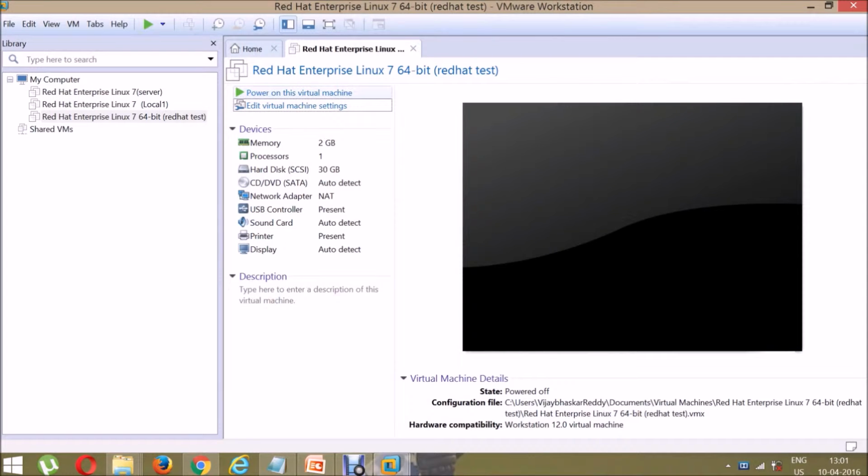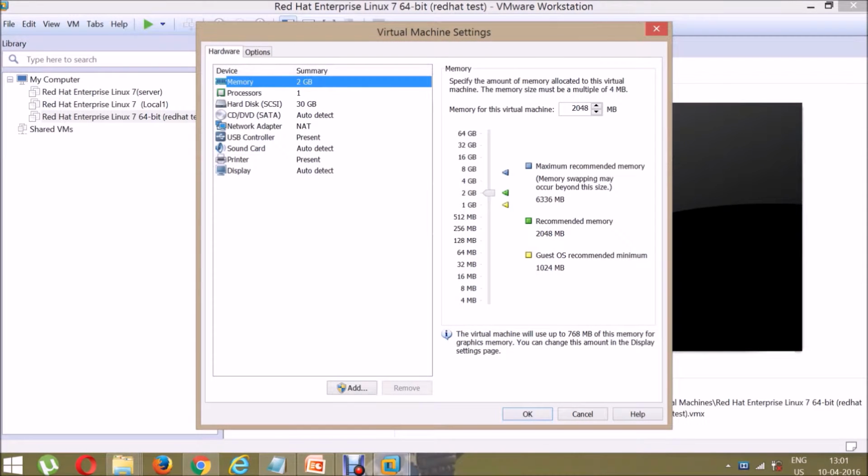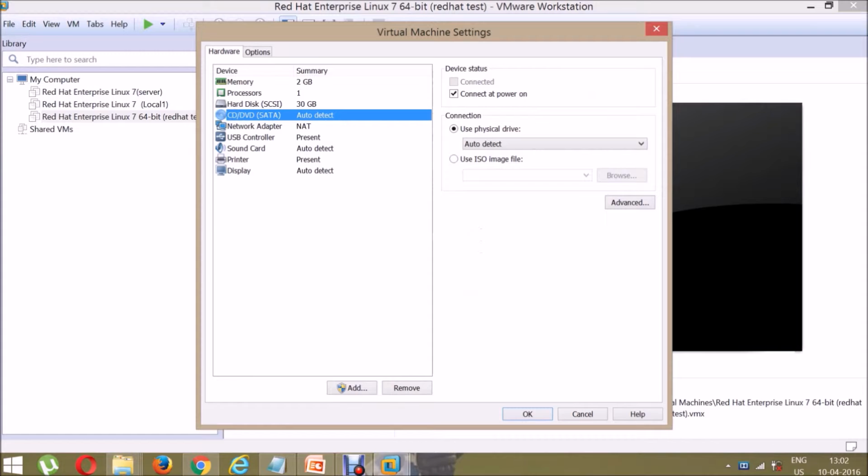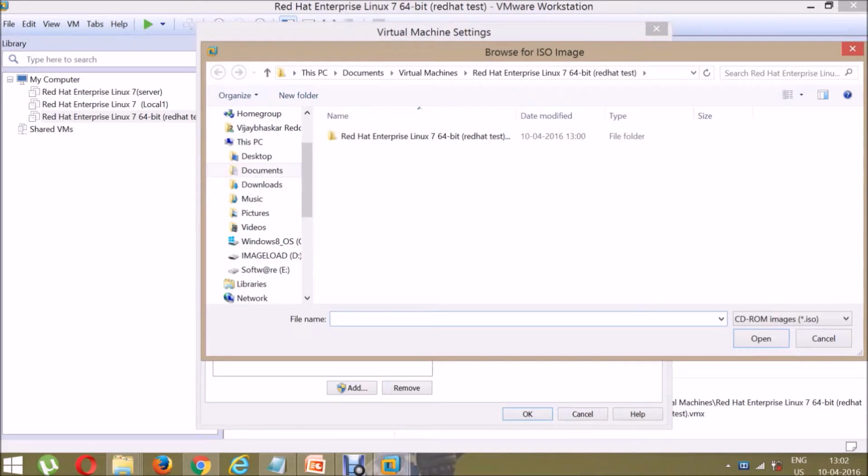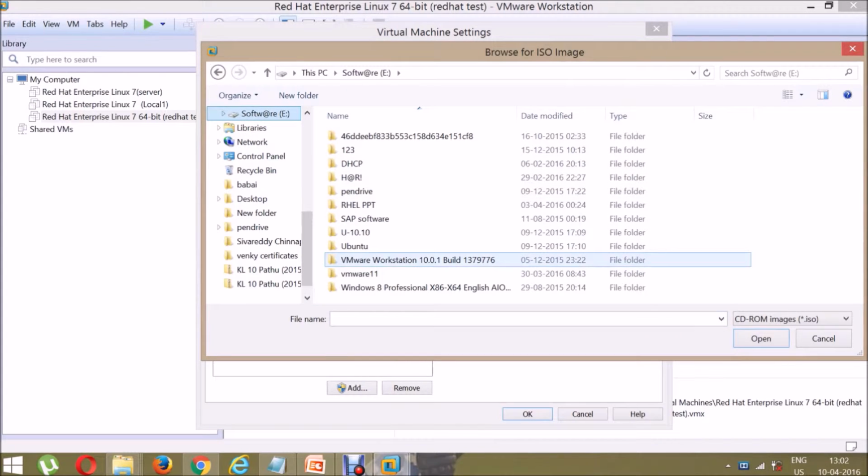go for powering on this virtual machine. Before powering on the virtual machine, you need to select the Edit button. You need to select the operating system in the CD/DVD settings. Here I don't have a physical drive, it means I don't have any CD drives, nothing is there. I have only an ISO image, so I am just selecting the ISO image over here. When I select the ISO image, now I am going to check this ISO file.